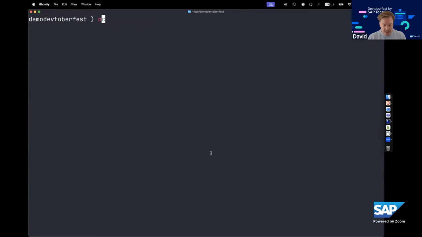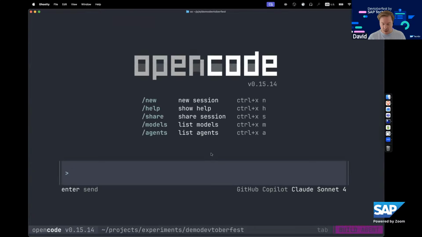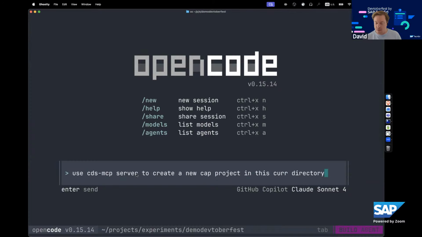Okay, but let's get started now with open code. So we want not to use those tools manually. We're lazy. We want the AI to use them. So I can say use CDS MCP server to create a new CAP project in this current directory. And just one remark, this "use CDS MCP server" is usually not necessary. You can just say what you want and it will use it automatically for most of the cases. But some knowledge the AI already knows, and it just does it without consulting our MCP server.